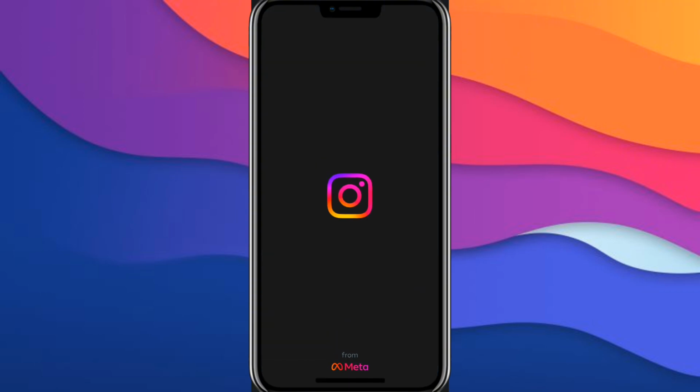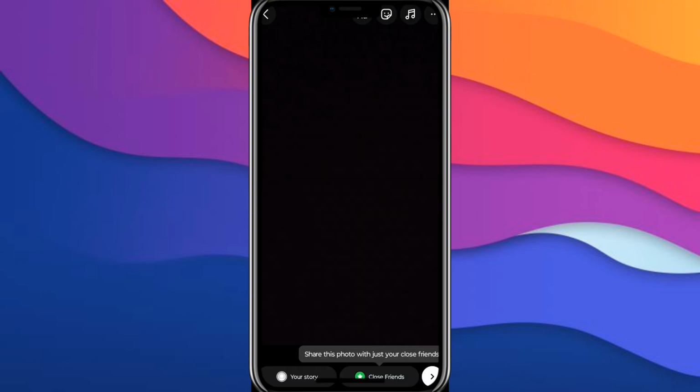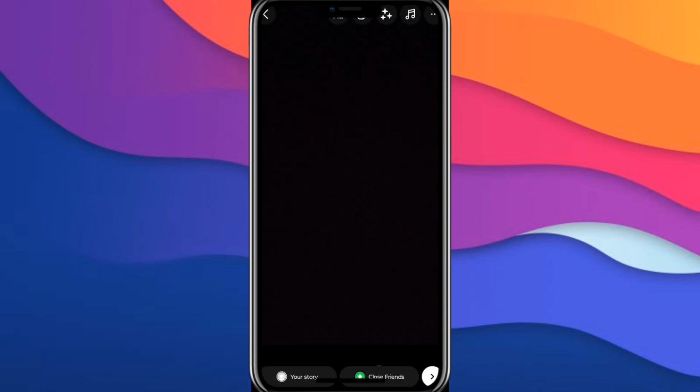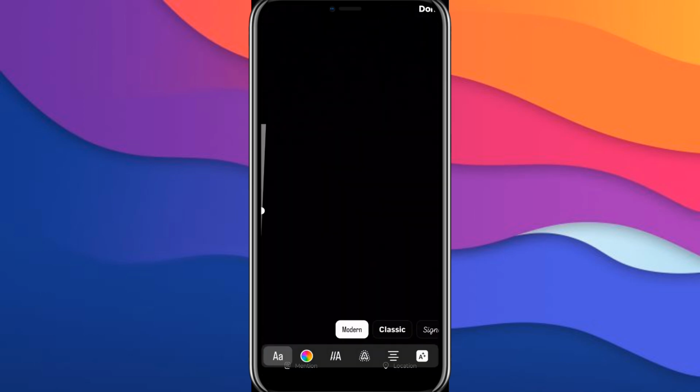So open up Instagram on your mobile phone and create a story. Click that plus button on your profile, click create a story. And if you want to turn comments off, I'm going to show you.